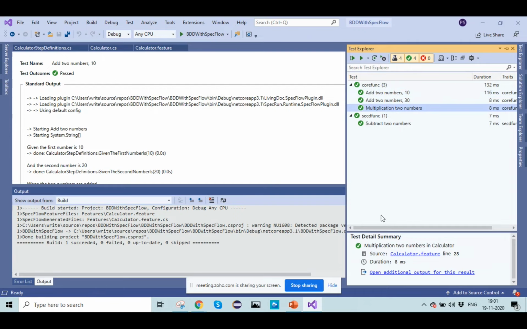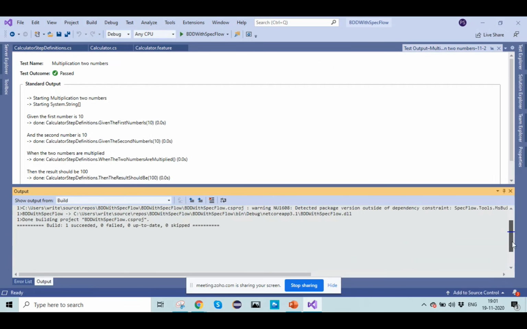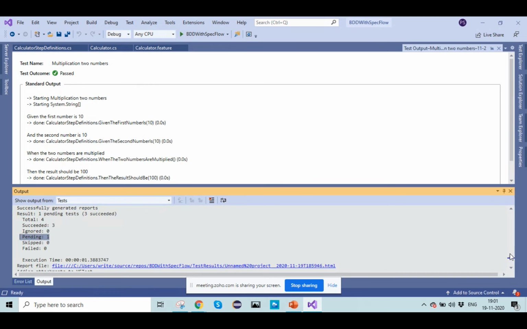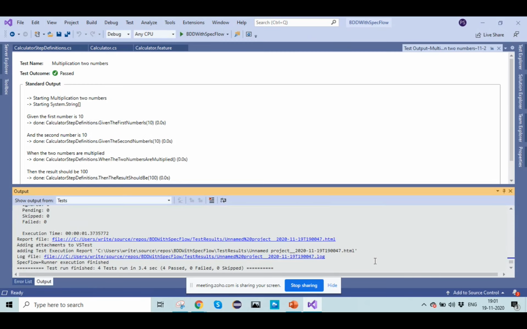So depending upon which output you are looking at, we will see this. If you want to see the complete output, you can go to the test part and open the HTML which gets generated for this particular section of your execution.